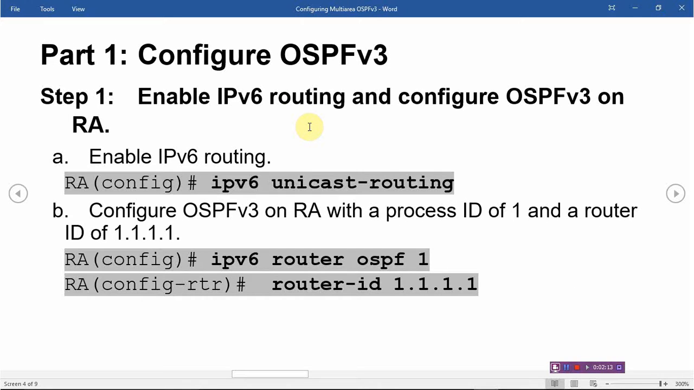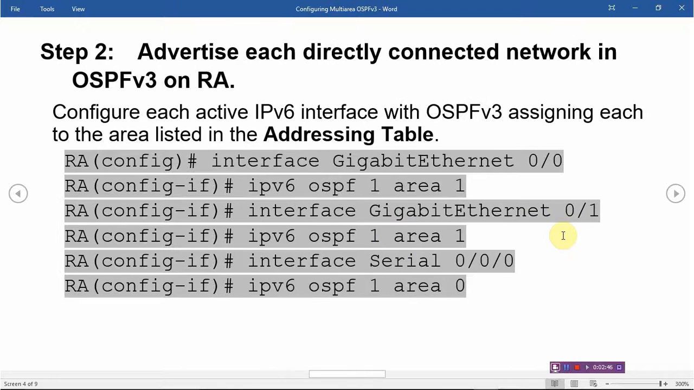And here are the configuration commands for OSPF version 3. On RA, which is the name given for router A, configure IP version 6 unicast routing. In IP version 6 they are using the unicast routing method. The process ID for this is 1, and the router ID is 1.1.1.1.